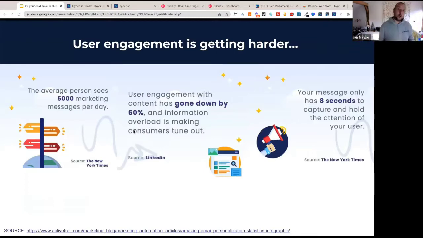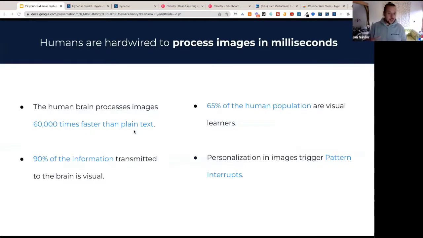We're being bombarded by more messages every day, and so the amount of time we have to process and give attention to those messages is reducing. To fight through that and stand out from all of that noise, you have to do something different. And that's what images do, and particularly personalized images.